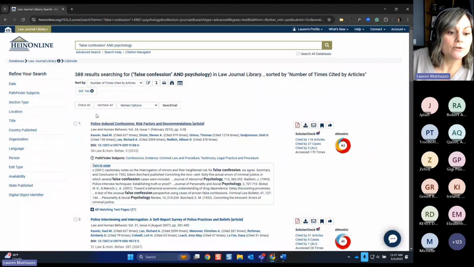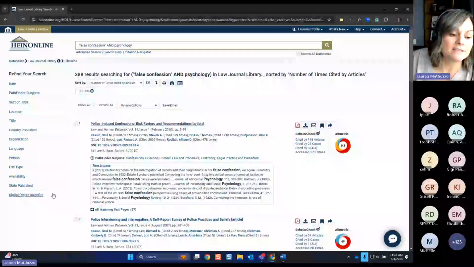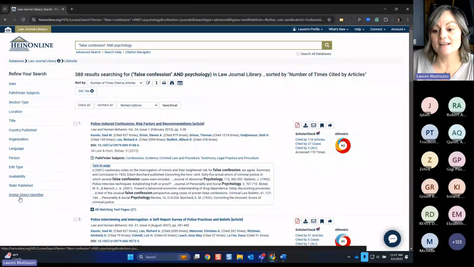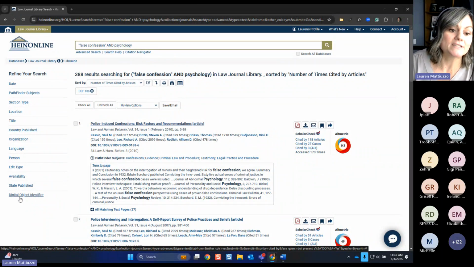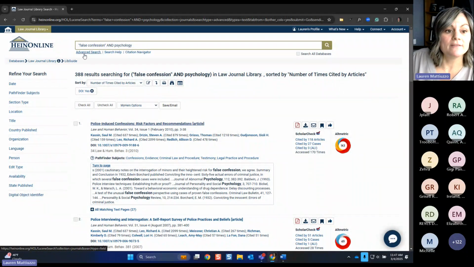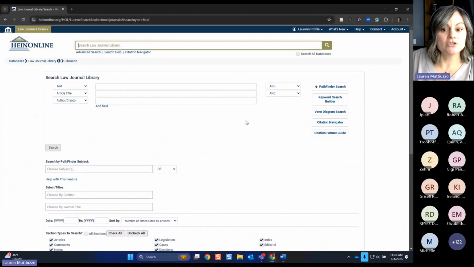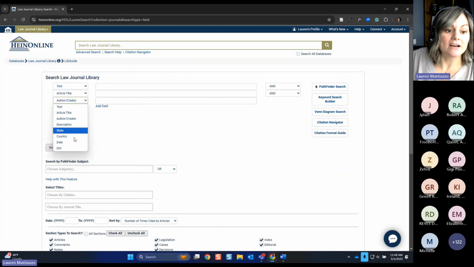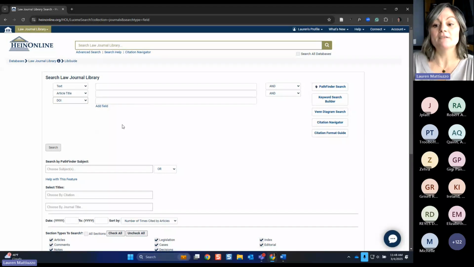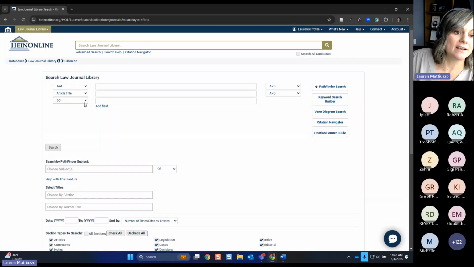So again, just to review, some of the new things we have here is the digital object identifier facet. That's going to make it a lot easier for you to hone in on any articles that do have a DOI. You can also use our advanced search, which is going to be right underneath that one box search bar. Now, within the advanced search, you can actually search for a DOI. So if there is a DOI number that you have handy and you want to quickly pull up an article, you can do that with our DOI search facet here.